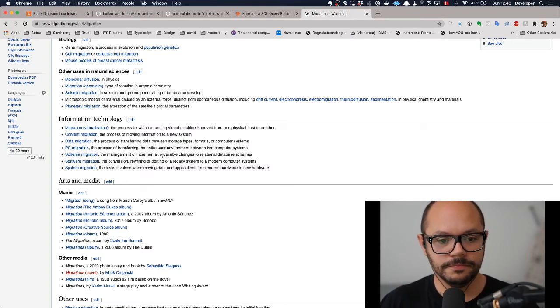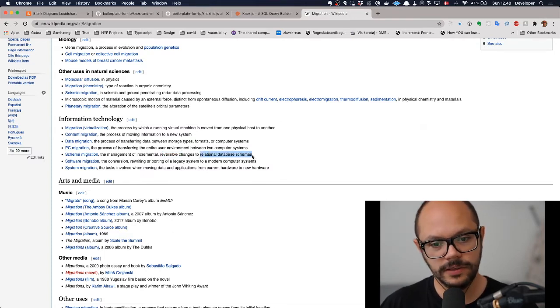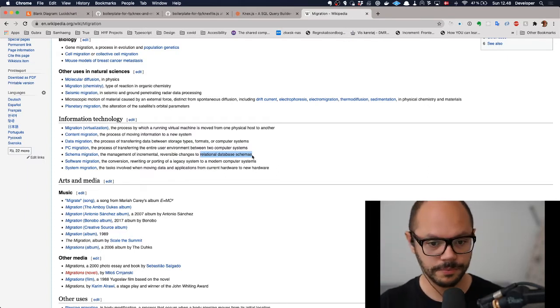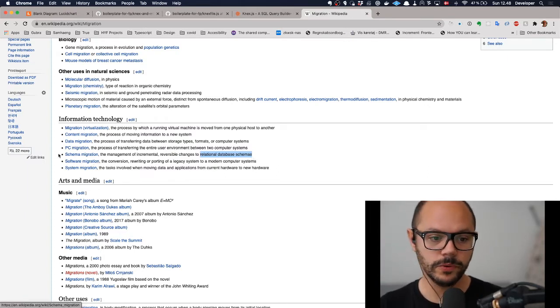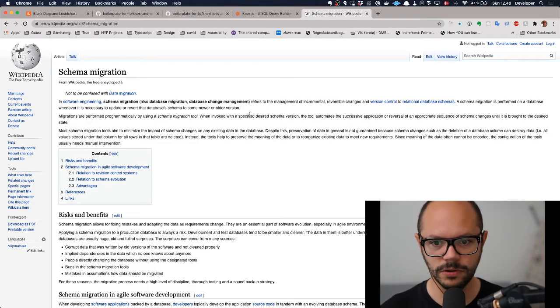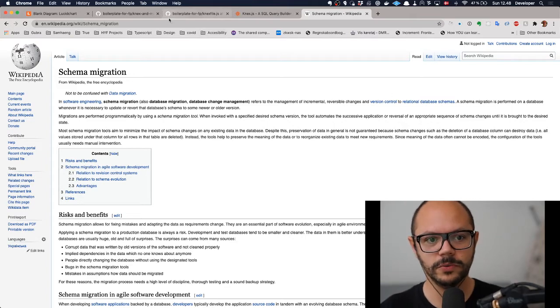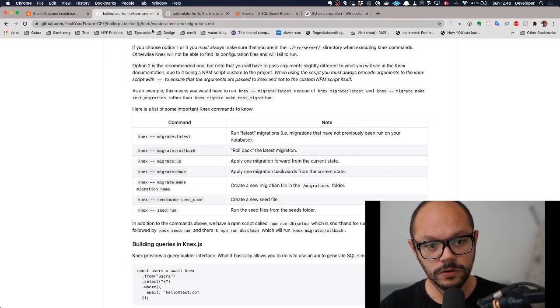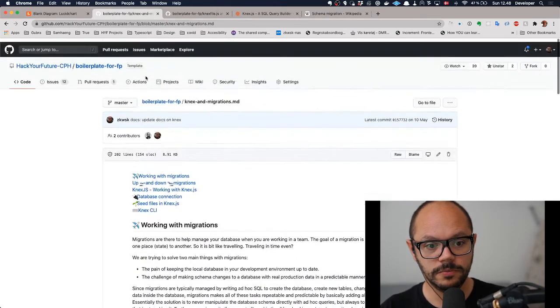And yeah, reversible changes, and then they say that it applies to relational database schemas. And we are working with a relational database when we're working with MySQL. So this is what we're going to be working with. I haven't actually tried pricing schema migration, but you can read a lot on Wikipedia about database migrations as well. But I suggest that you start out going to your README file for your final project.